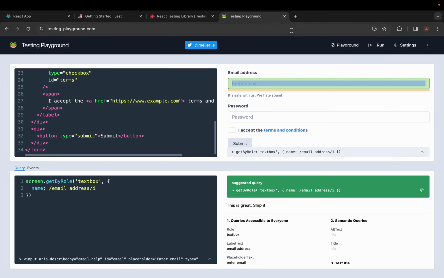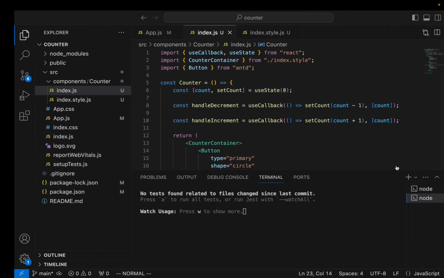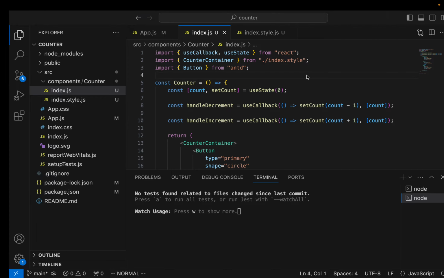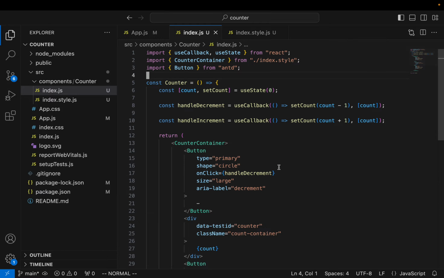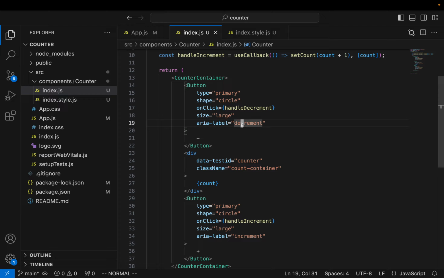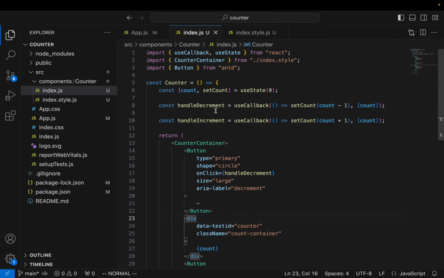Okay, so let's start writing our first test. All right, so here we are in our counter application, friends. I will quickly explain how this is working and what the file structure is. As you can see, friends, this is very simple. There are these two buttons, one is the decrement button and one is the increment button, and this is the count. See, this is the div that contains the count that we have stored in this state. So friends, now what we need to do is what React Testing Library tells us to do.